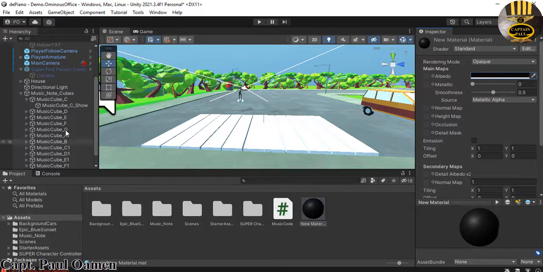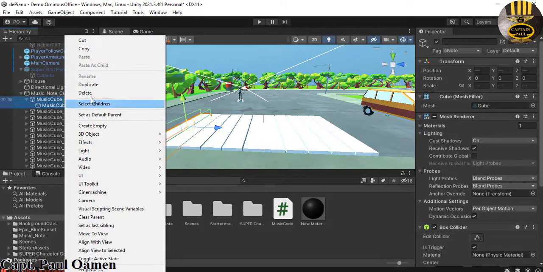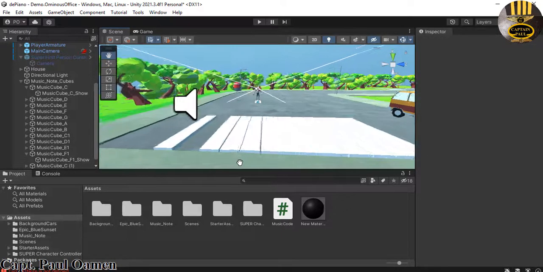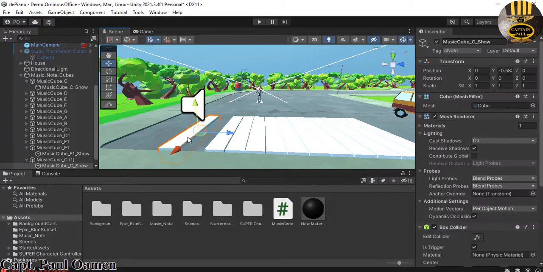So let's copy one of these notes. I'm going to copy this very first one. That's the right one. Right click and duplicate. So this is the copied one there. Now for the copied one, I'm going to reduce the size. Let's reduce the size of everything.